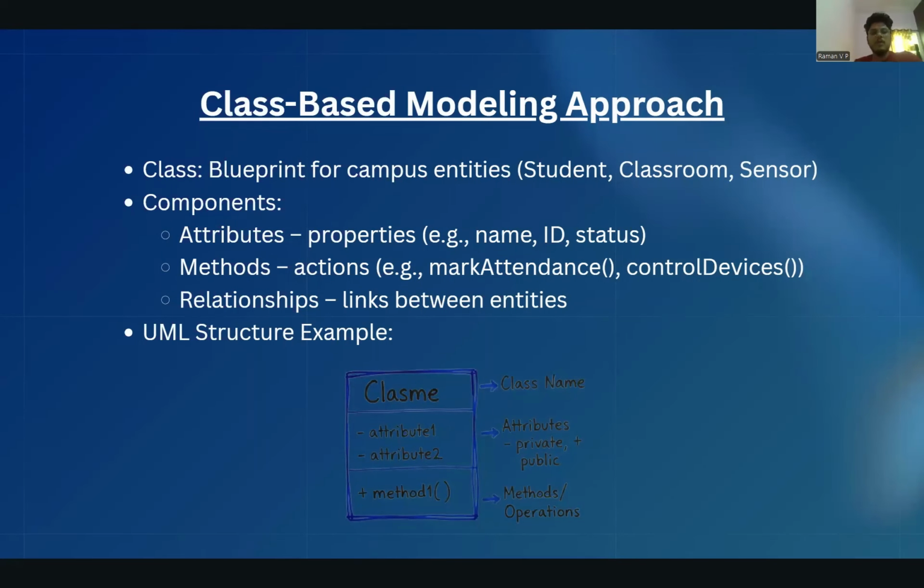Hello everyone, I am Raman and I will be explaining class-based modeling in the context of our smart campus project. It is an object-oriented approach. A class is a blueprint for creating objects that share properties and behavior. For example, all students are unique, but they share common data like student ID, name, email, department, and year of study. So we define a student class instead of repeating data everywhere. Each class has attributes, data properties like student ID, email, etc., and methods, actions like enroll course.